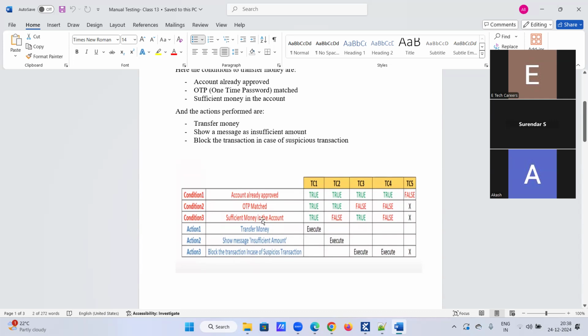If the OTP is matched, but the sufficient amount is not there, then action 2 will perform. And test case 5 is an invalid test case. If the account is not approved, then you can't do any action on that. Simple thing: if the first condition is false, it will not go further. It will stop there.